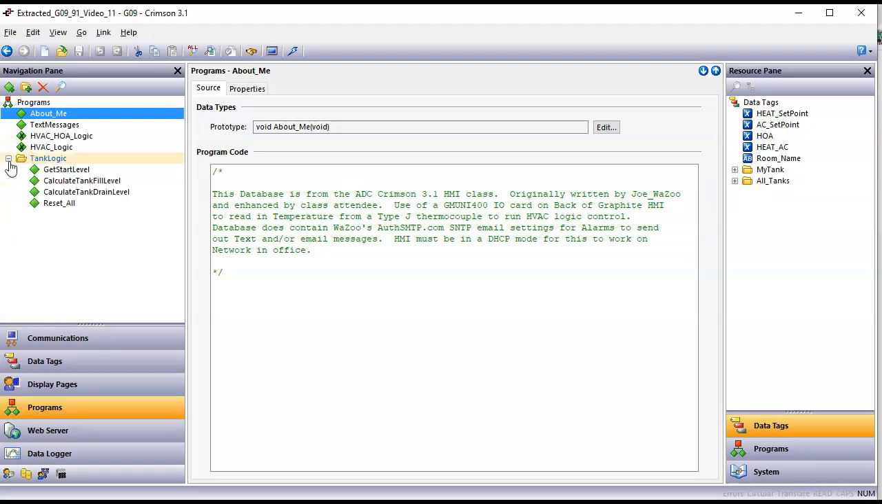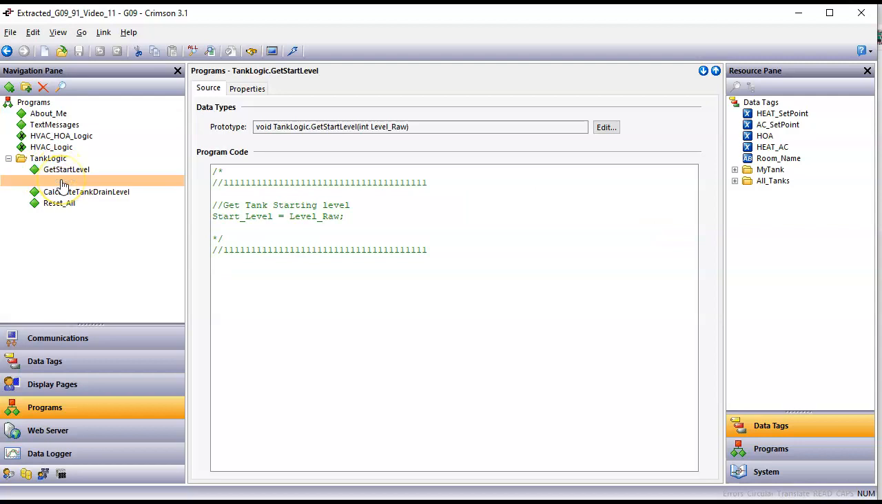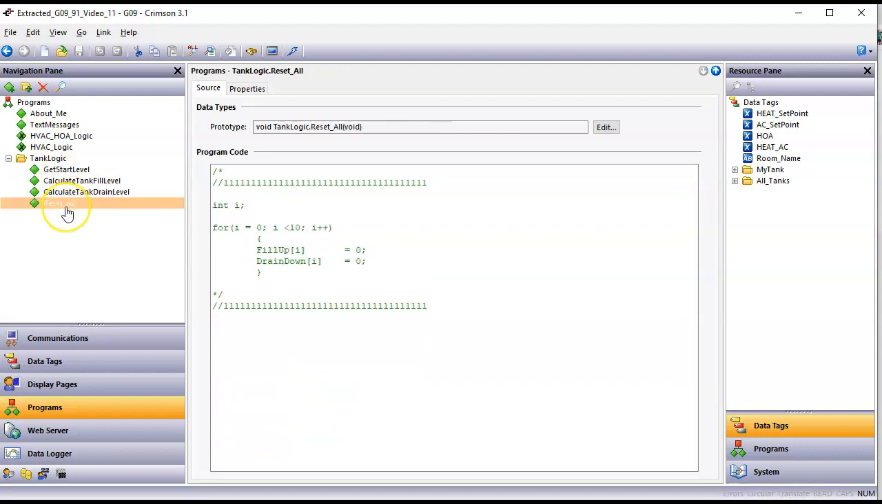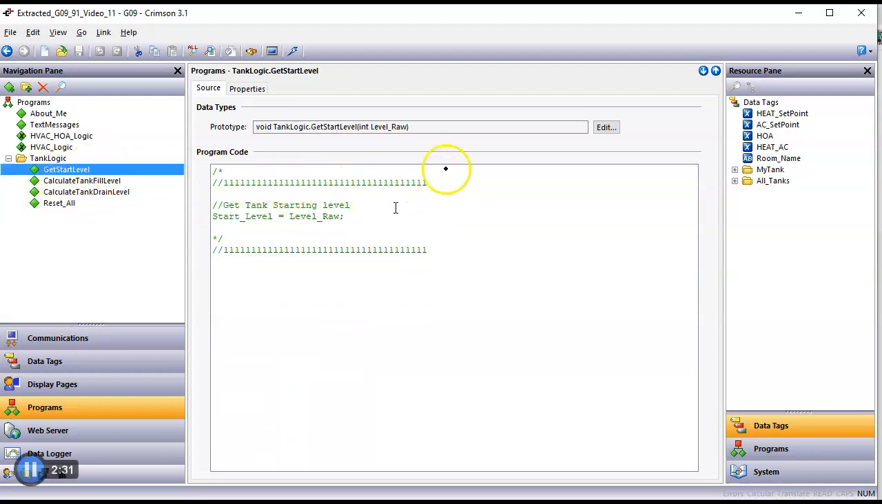So if I expand the tank logic here, you're going to see that there's a number of so-called programs in here that we'll go through. And right now, all of them in the code are what I would call texted. I don't know if that's a real word. Texted out, because I've got a /* and a */ here that makes everything text out. So if we look at this first program here called get start level, I'm going to invoke this code by deleting that section there, and then I'm going to delete the corresponding */ here. Notice it's red. I'll delete that.